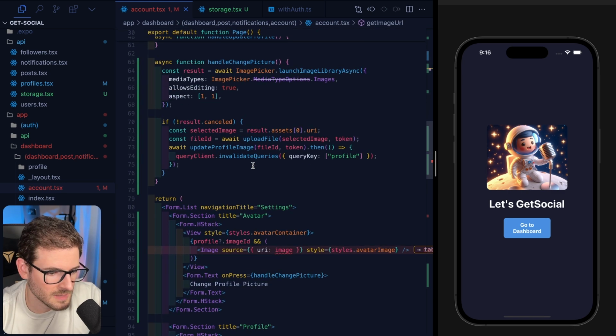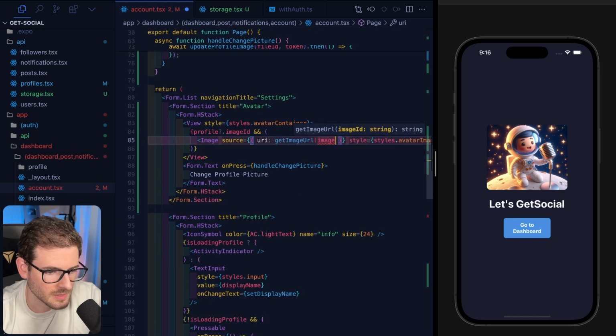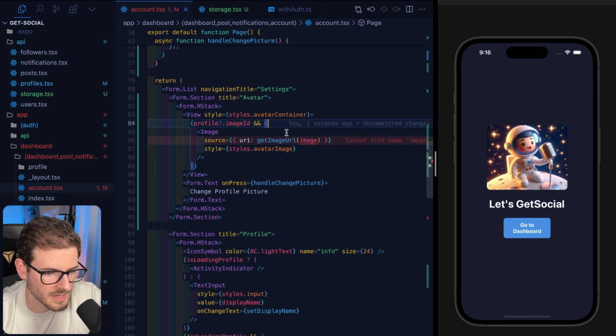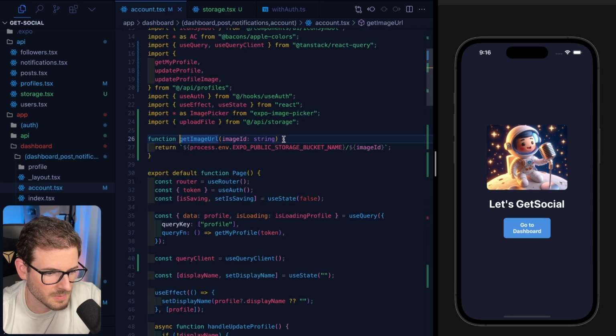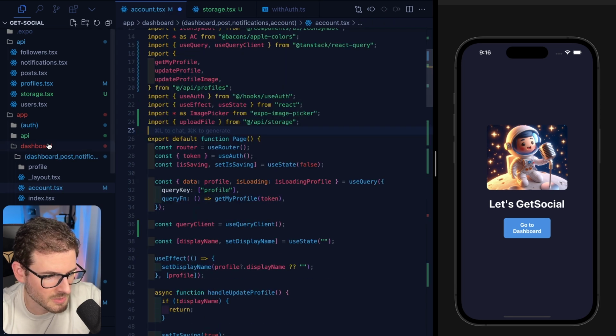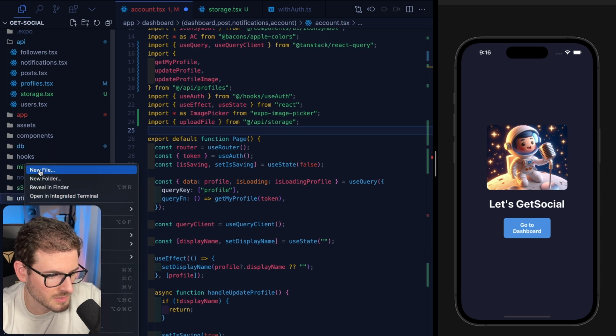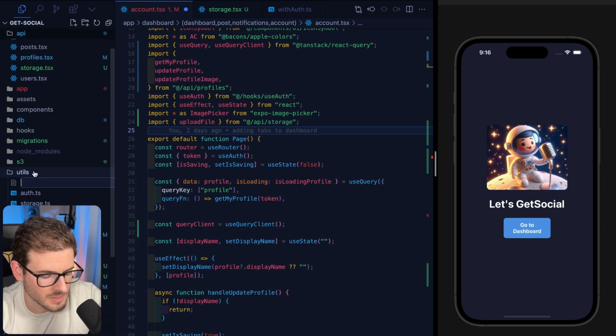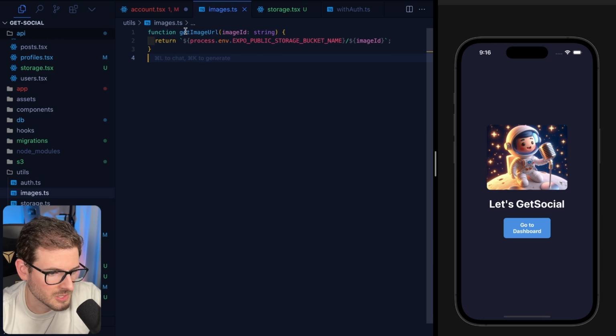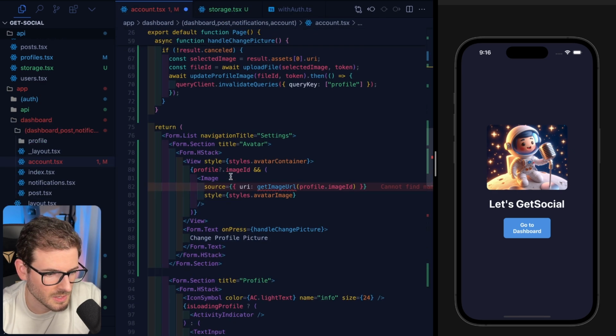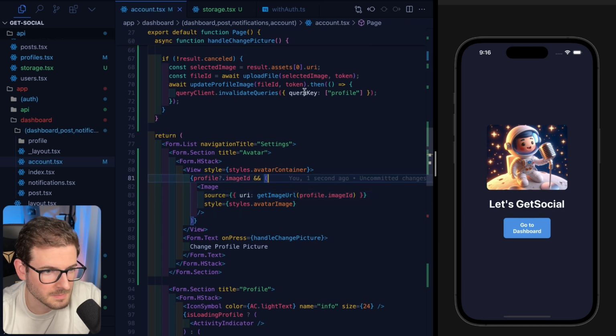And then we can use the getImageUrl over here. And technically this could be used in different places too. We might have to use this in other places, so I might move it out to utils. Let's go and move this to utils. I'll say images. And I'll just export it here, so we have a centralized place we can use this. And then I'm going to import it from this file.